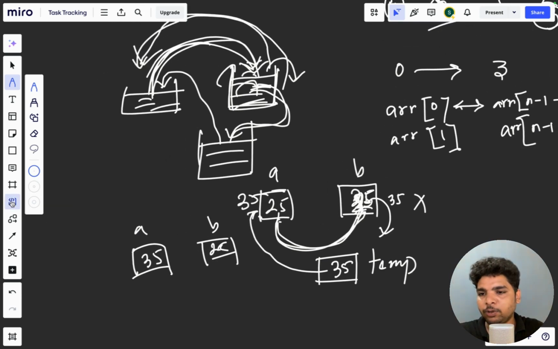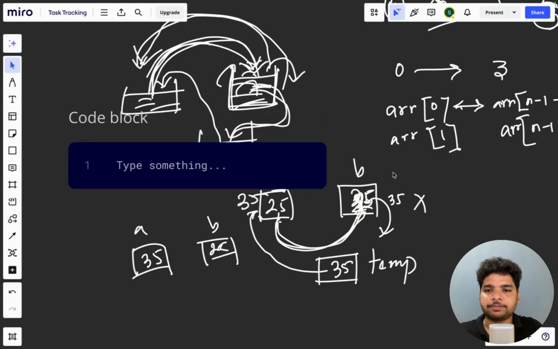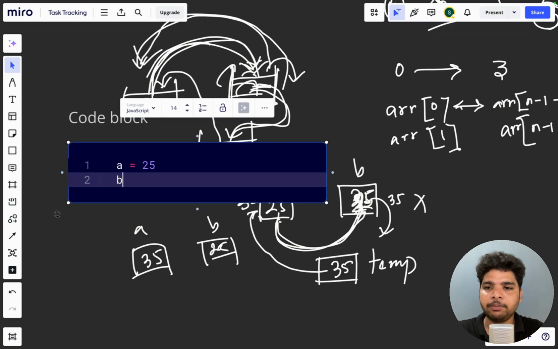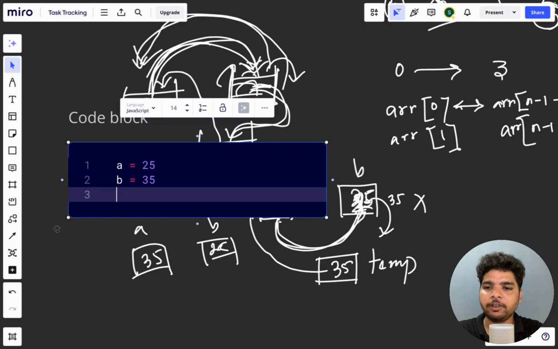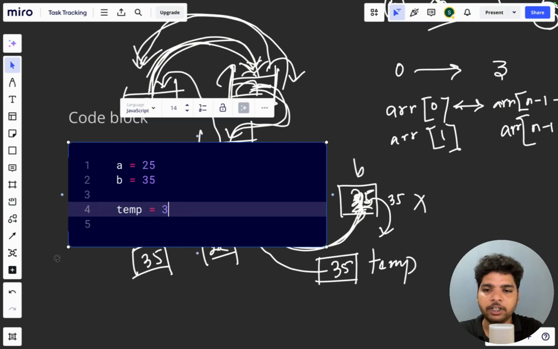Now let's try to code it. Okay. Now let's take a variable a. Let's put some value 25. Then b equals 35. Okay. Now to swap the value between them, what do we have to do? We have to take a temporary variable. Now whatever value is in the b will be stored in this temporary variable, right? Okay, sorry, we'll be storing this b to it.